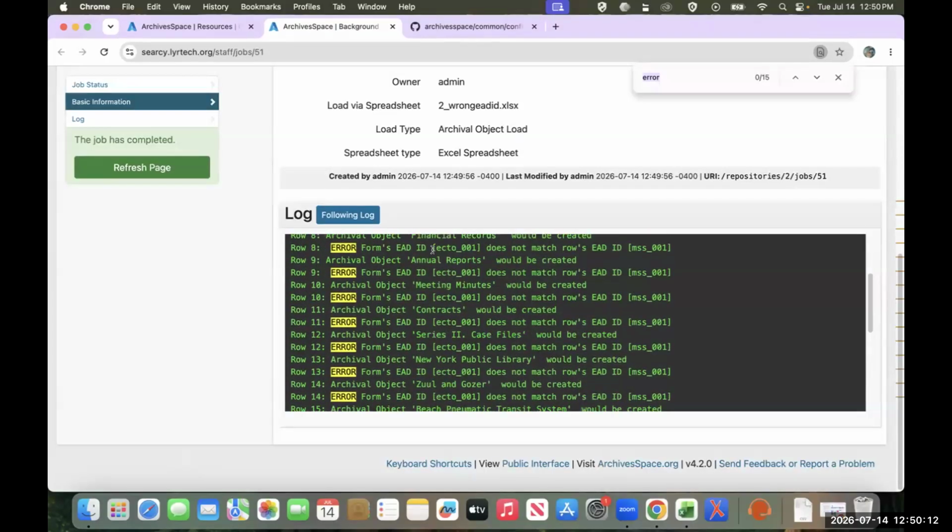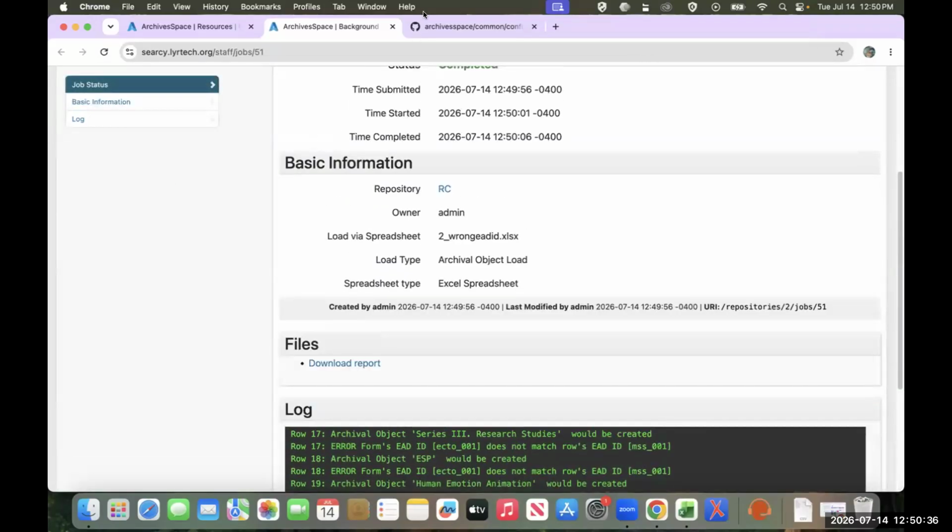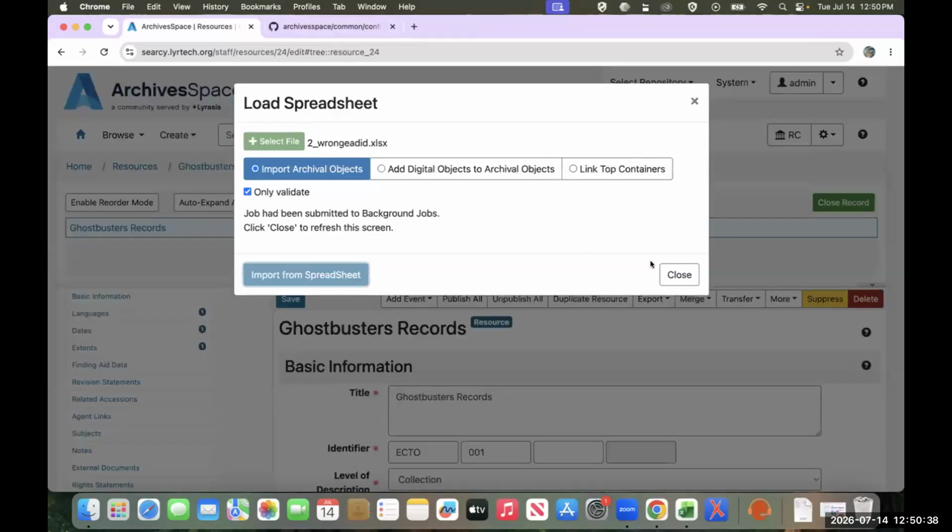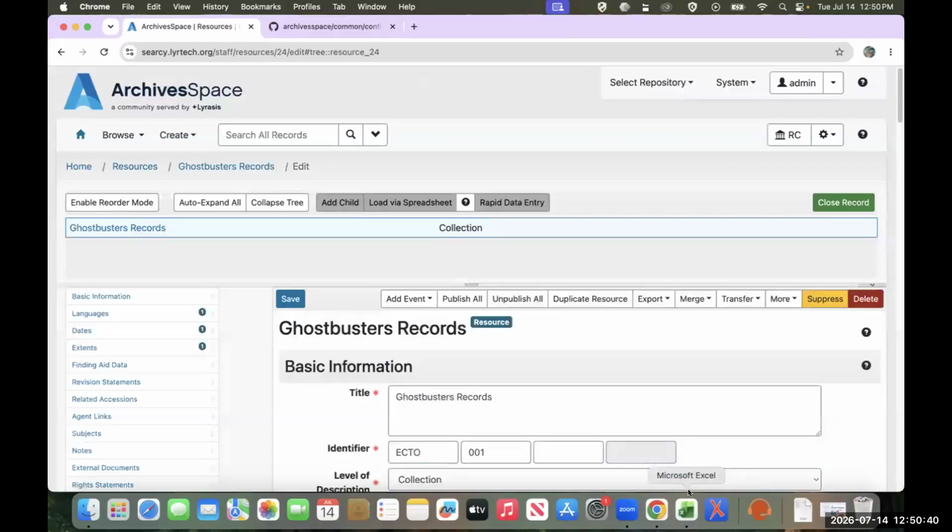And it says, I'm just going to highlight one of these, form's EAD ID Acto001 does not match row's EAD ID MSS01. So again, I think this one's relatively easy to understand. It's telling me that these two things need to match and that they currently don't match. So we know that all we need to do is edit it to the correct EAD ID. I'm not going to rerun it again because it is so similar to our previous one.